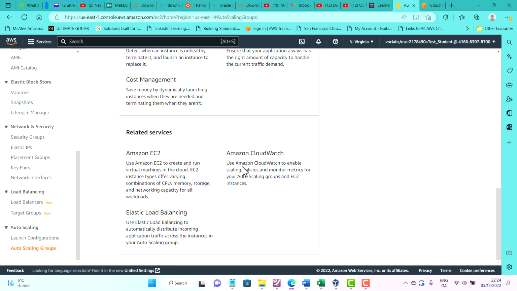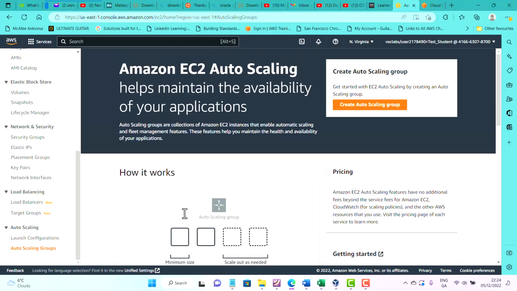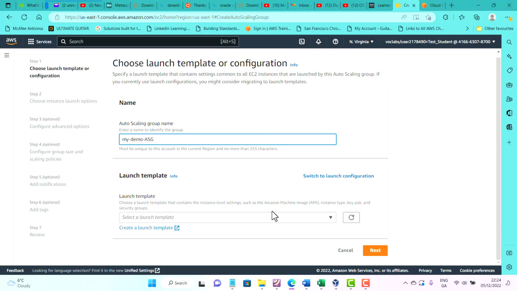We're going to integrate this with CloudWatch, okay? We're not going to do the load balancing today, but the CloudWatch will be really useful, and I'll show you once we turn on the CloudWatch, it can help us monitor our auto scaling group. So we're going to click right here where it says Create Auto Scaling Group, and we will give it a name, and how about my demo ASG, okay? You want capitals? We'll give you capitals.